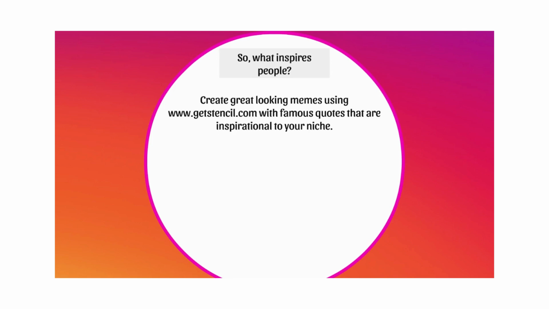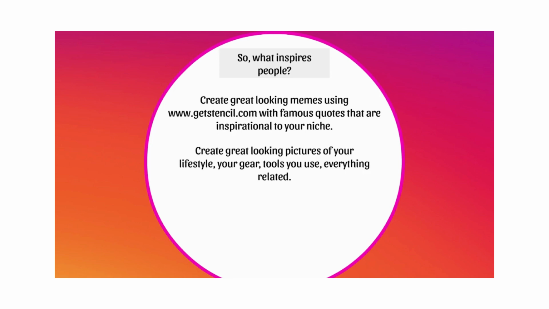But getstencil.com is just one of many sites. I believe there is canva.com, and there are a lot of other similar tools that will allow you to create beautiful looking pictures. Here's what you can do. As part of a lifestyle, you can create great looking pictures for your lifestyle, your gear, the tools that you use, everything related. So maybe as a scuba diver, you show the scuba equipment that you use.